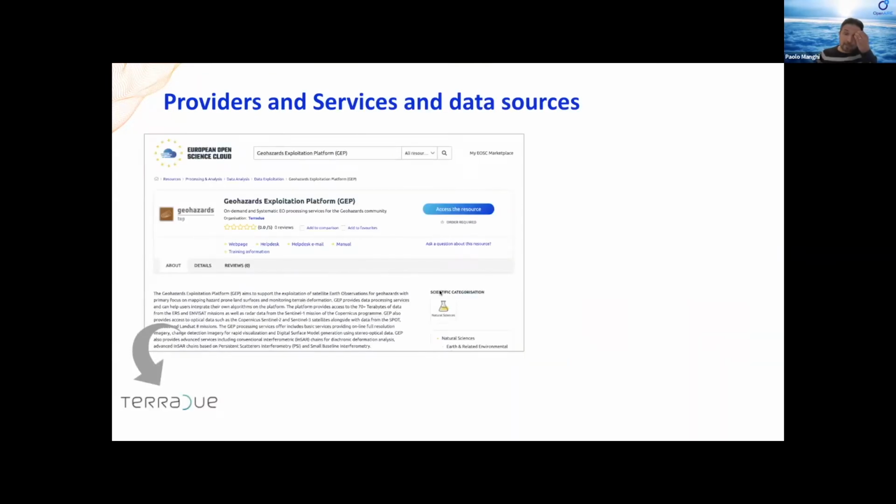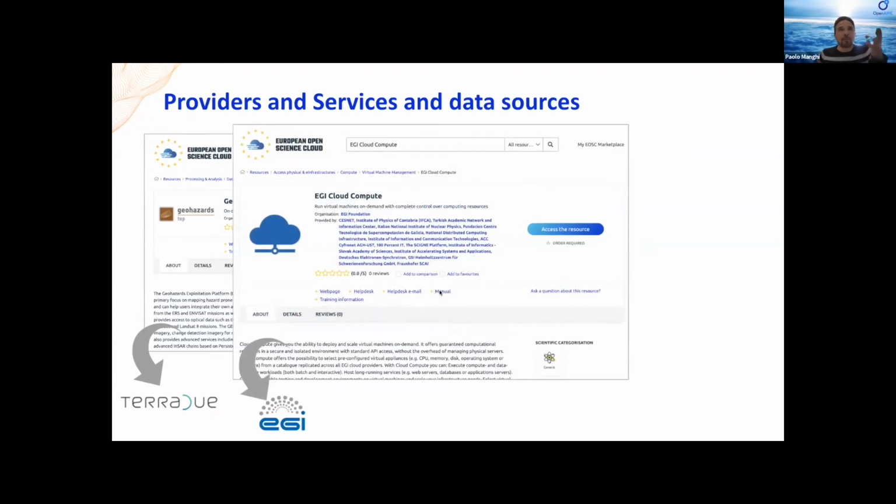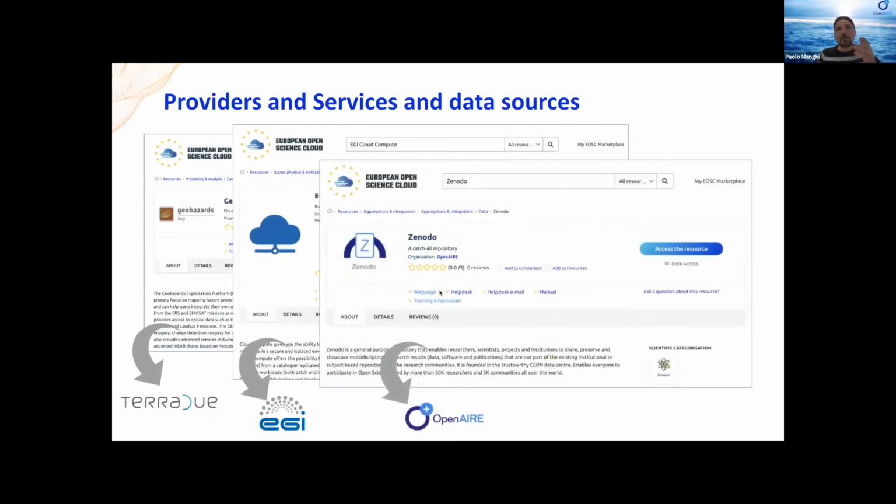Examples taken from the marketplace itself are services like GeoHazards, which is very specific to the EPOS infrastructure, provided by TerraDue, the provider behind it. We have the EGI Cloud Compute, which provides access to computing facilities, with resources provided by EGI. And then we have an example of a service that is a data source, like Zenodo, which we all know about, provided by OpenAIRE. Zenodo is one of these services that can host research products, as we have described them before.